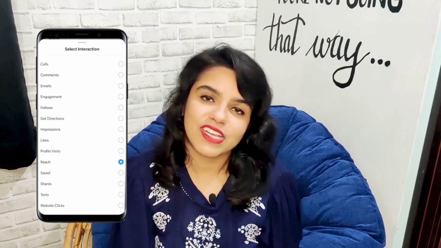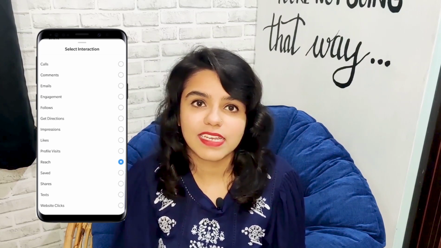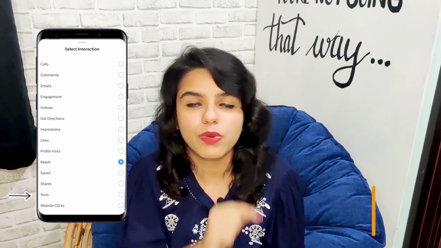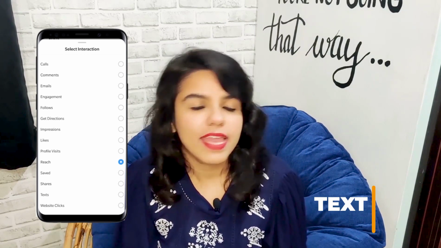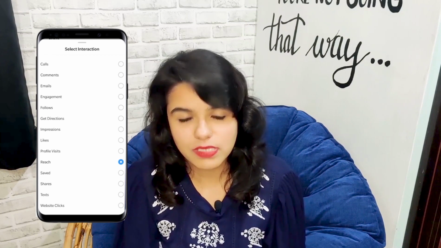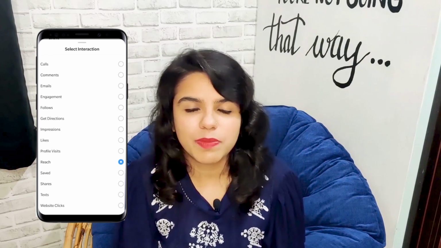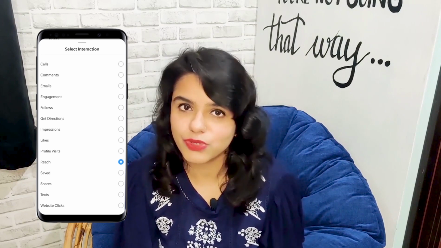Okay, moving on, after shares is text. Basically, how many people went to your profile and clicked on that text button. Again, this will work only if you have your number in there for people to text you on. In case you don't, this is not an important metric for you. In case you do, in case you're a local business, or a business that requires people to text you and you use that as a call to action, do make sure you check this out.